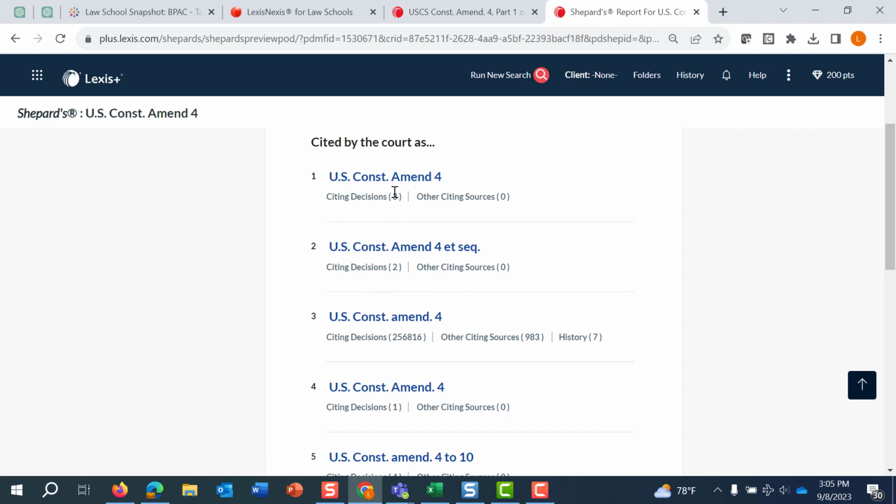So there are 3 cases out there that have referenced it like this, but notice this one. This is the big one. This is the one we want. So I'm going to go ahead and click into that because there are 256,000 cases out there referencing the Fourth Amendment in this manner. I think that seems like the best one for us.